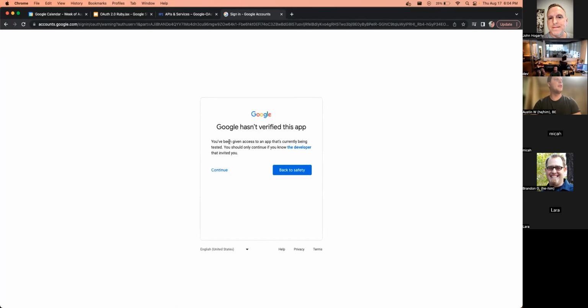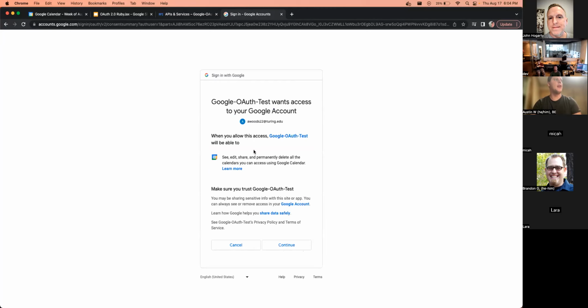So it'll let you know that this app hasn't been verified. It's only in testing stage. We'll continue. And then it says, hey, this is what it wants to do. It wants to see, edit, share, and permanently delete all calendars that you're accessing through Google Calendar. So this is wrong because I didn't ask.